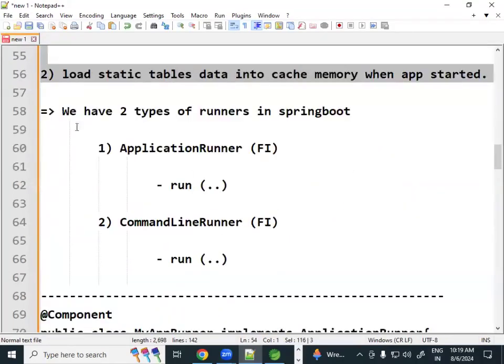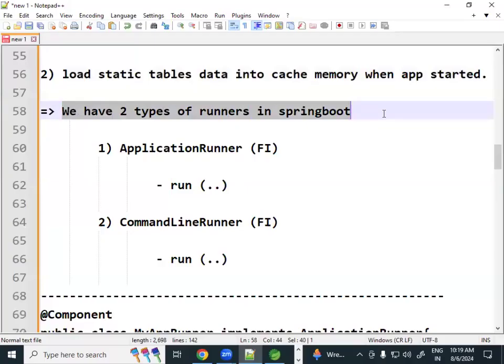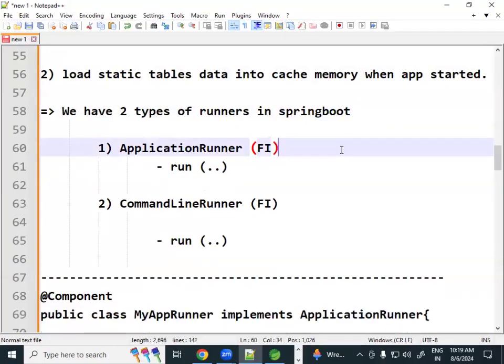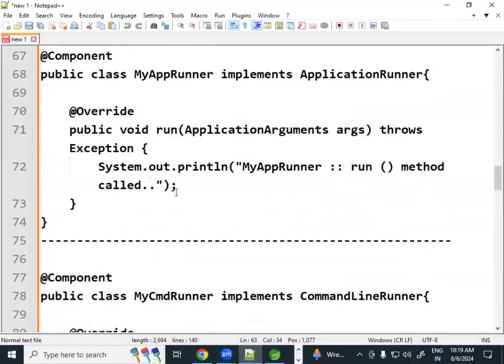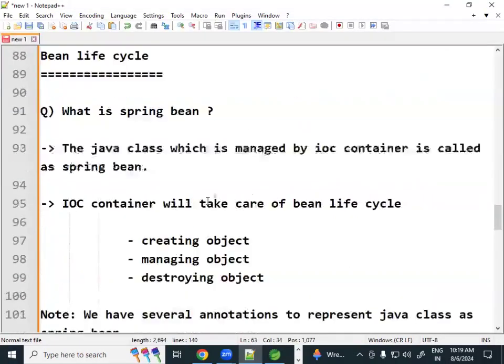How many types of runners we have? Two types of runners we have in the Spring Boot. One is application runner, another one is command line runner. Okay, we have implemented that. Next one, bean life cycle. What is the meaning of bean life cycle?